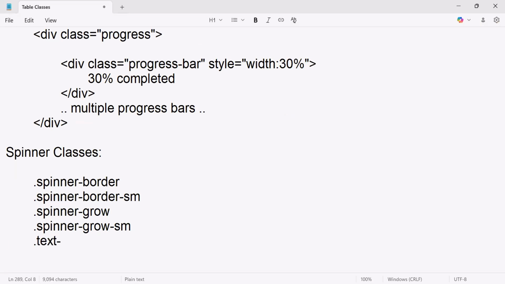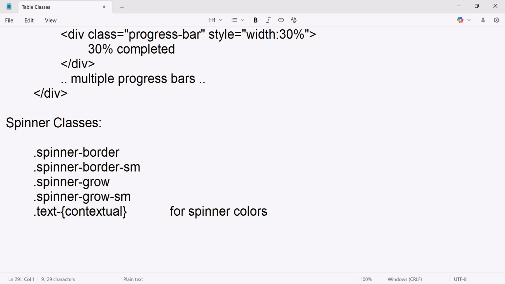So text contextual classes are given for spinner colors. Spinners don't have bg color; spinners will have text color. Text-primary, text-danger, text-warning. These are all spinner related classes.